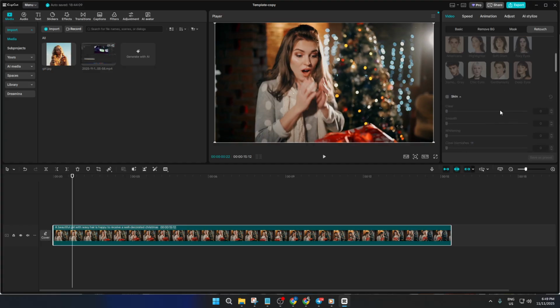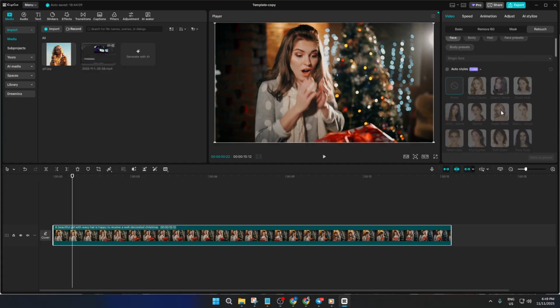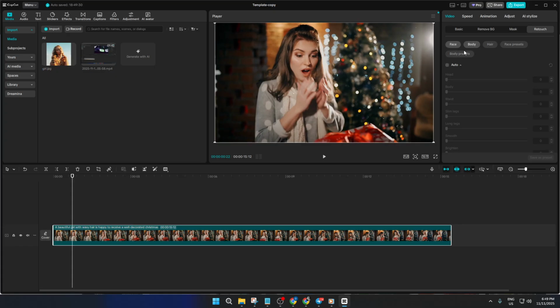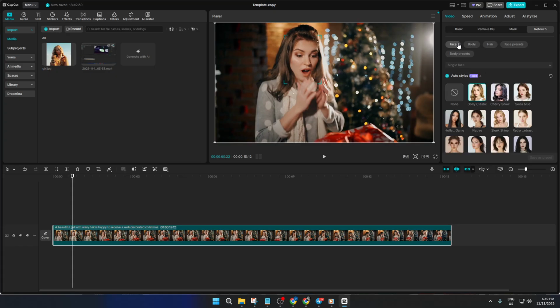Within Retouch, select the Face option. CapCut uses AI to detect faces in your video, which is pretty impressive. You'll see an outline appear around the face. The software essentially says, "Hey, I've found a face to work with." This auto-detection saves you from manually masking and lets you focus on the creative decisions.